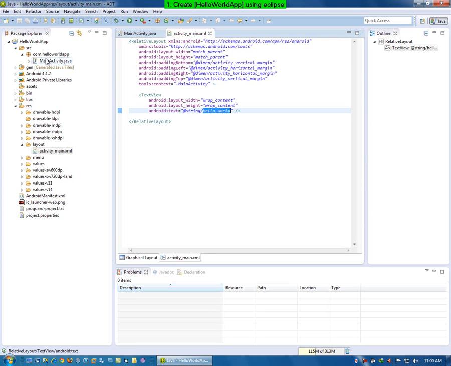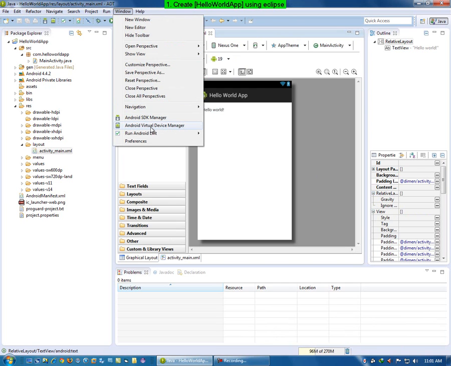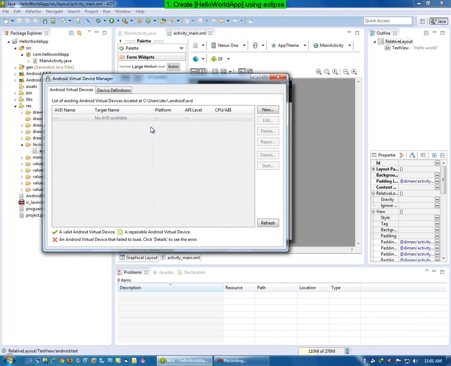Now let us see how to run this application. For this, first of all, let's create one Android virtual device. Go to Window, Android Virtual Device. There is no virtual device. It shows no AVD available. No Android virtual device is available. So let's create a new one.